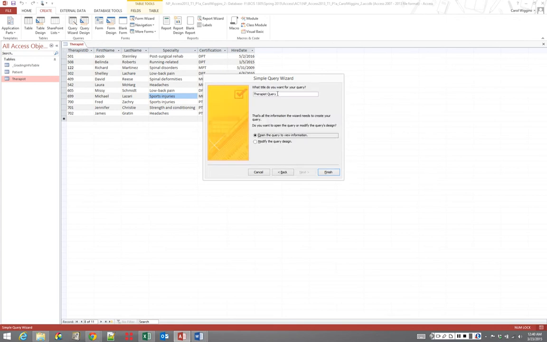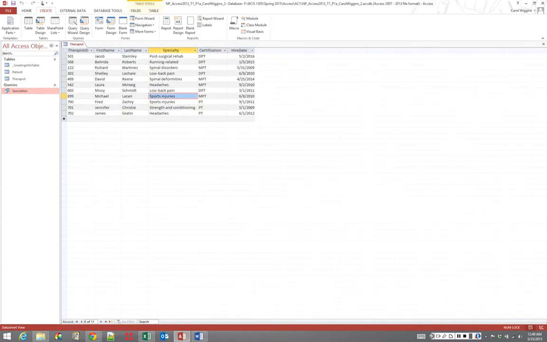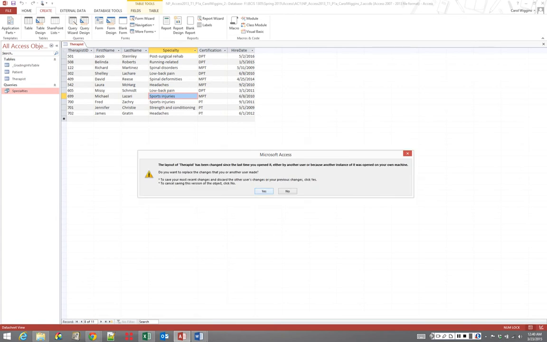Say next. Then we're going to name it specialties. And then we're going to keep this default, open the query to view information, and say finish. And so there's our query. It opened it up for us, and it doesn't want us to do anything to it except for close it. So I'm going to close it. And then we are also going to close the therapist table and say, yes, we want to save that.